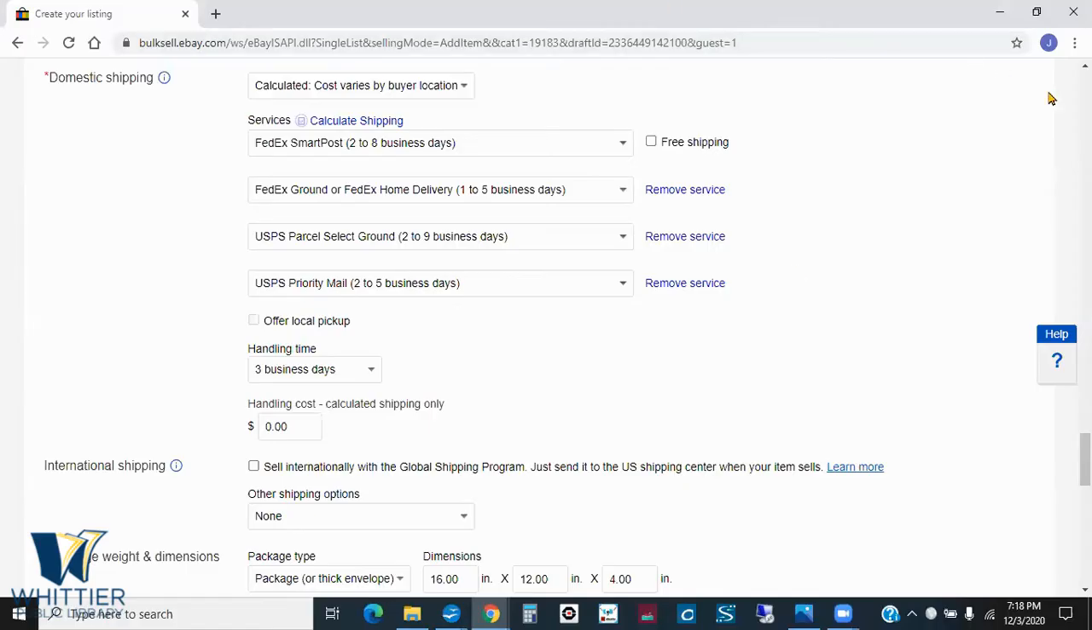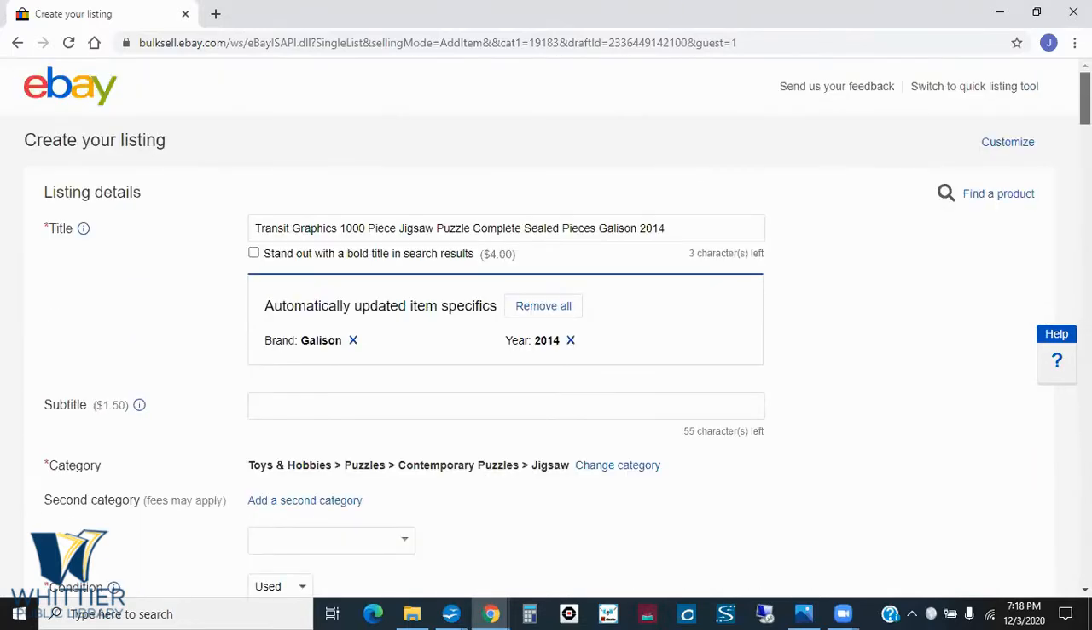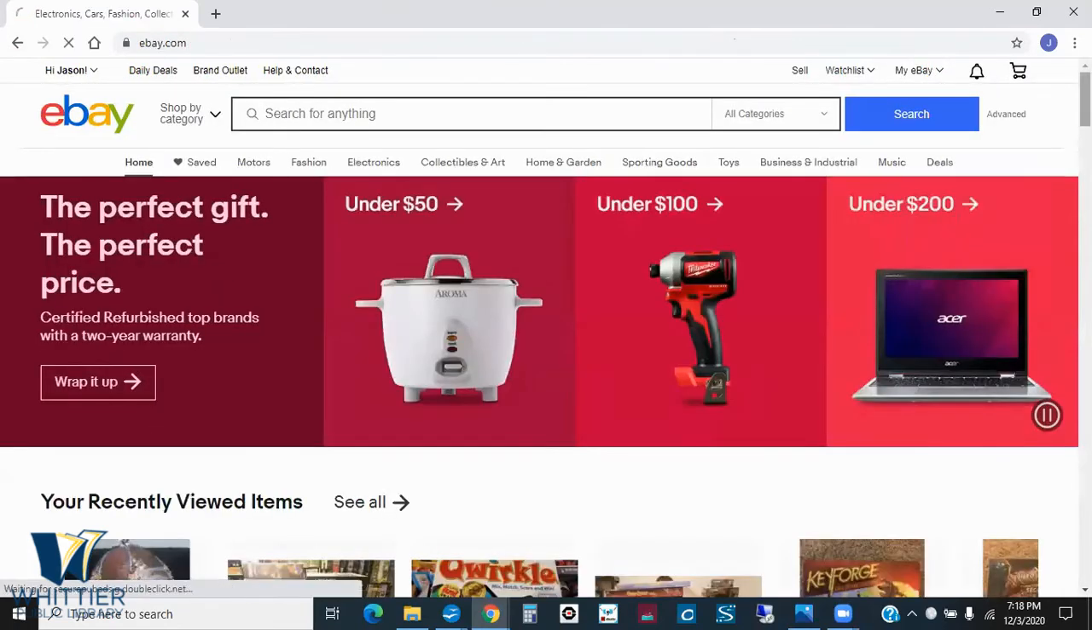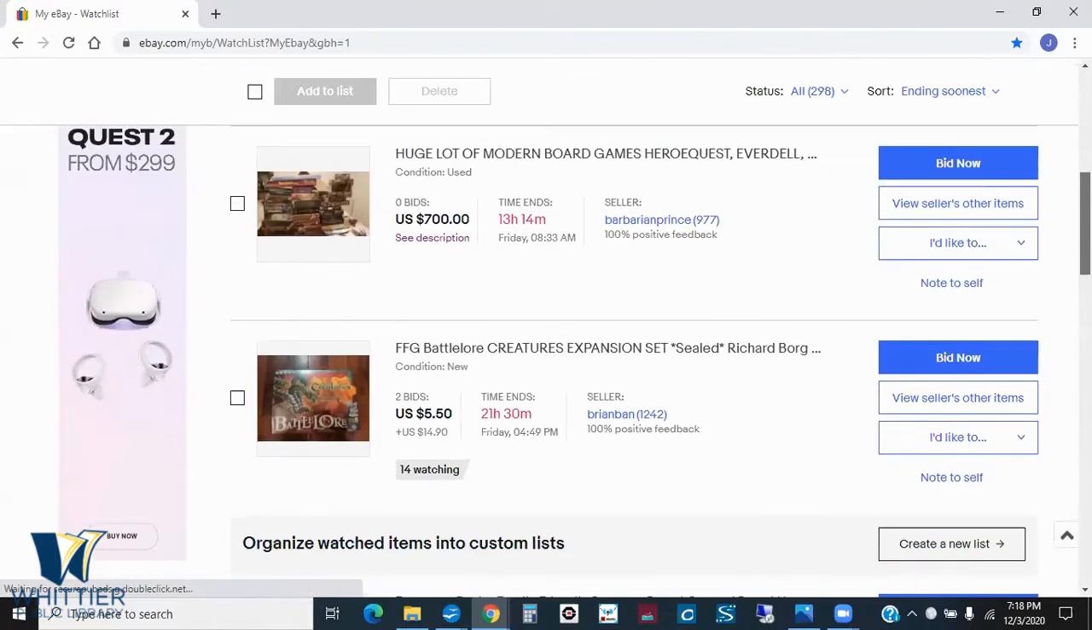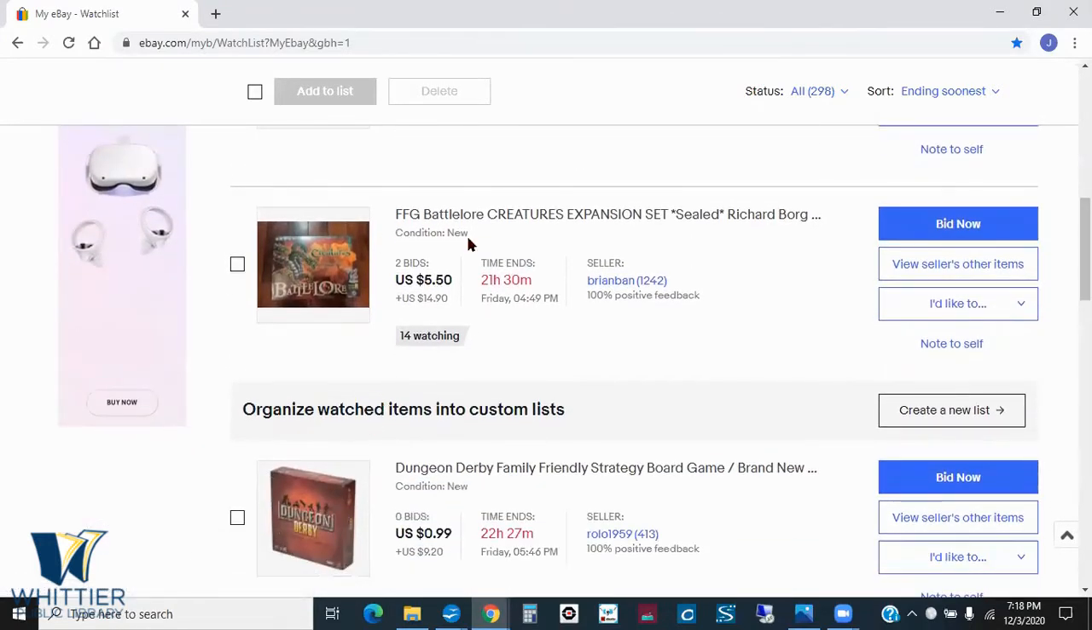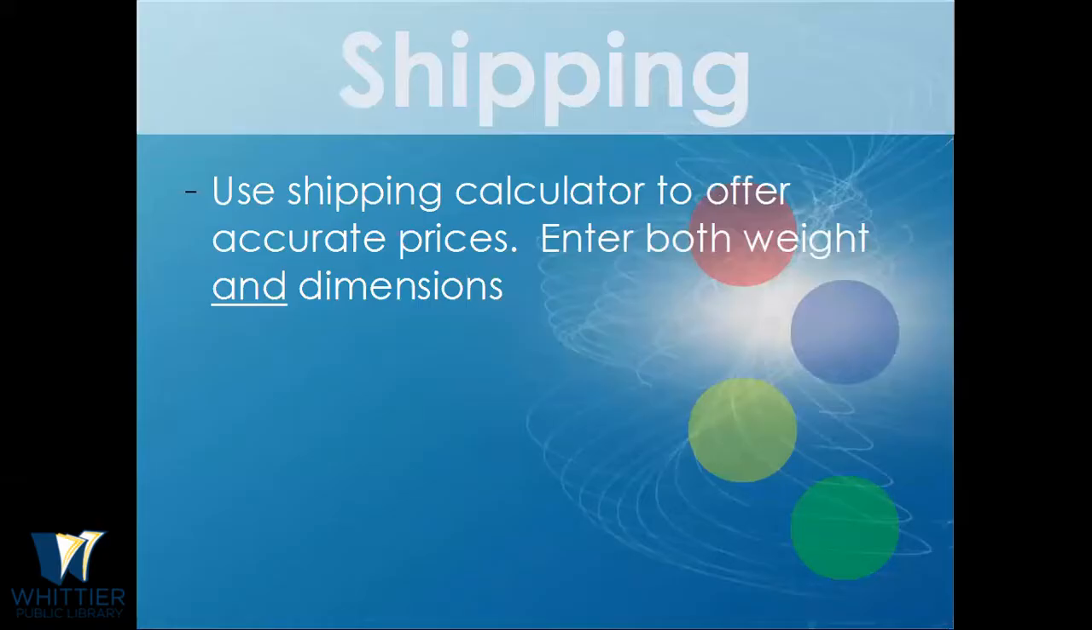And let me show you a quick example of that. So go to, click on an item. Now you can see on each item, here it will say 2 bids, US $5.50 plus US $14.90. That $14.90 there is the shipping price. So you can see that right there, but it will only display the first option you listed. So try and figure out what's going to be the cheapest option and list that one first.